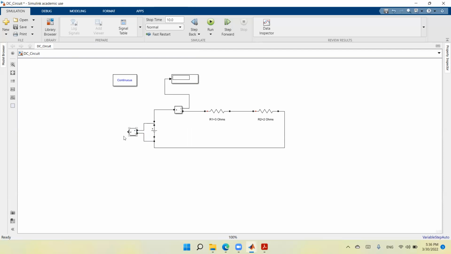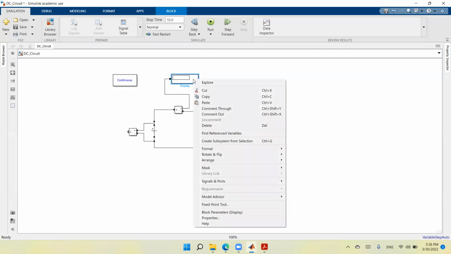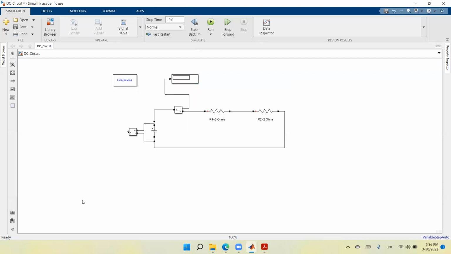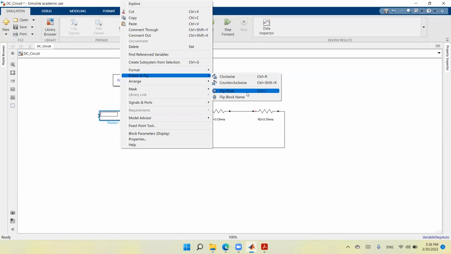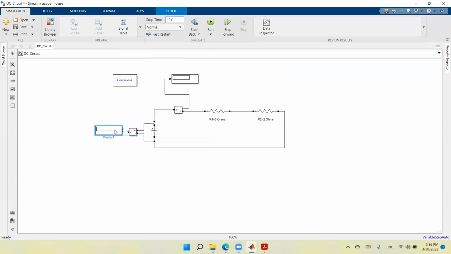And in order to see the voltage at the output, again, I need to have a display. So you can copy this display. I can right click, copy, and now anywhere in the model, right click and paste the display. And again, I need to flip this display. So I will right click, rotate and flip, flip block, and the block will be flipped and then it will be much easier to connect this display. This display will show the voltage across the source.